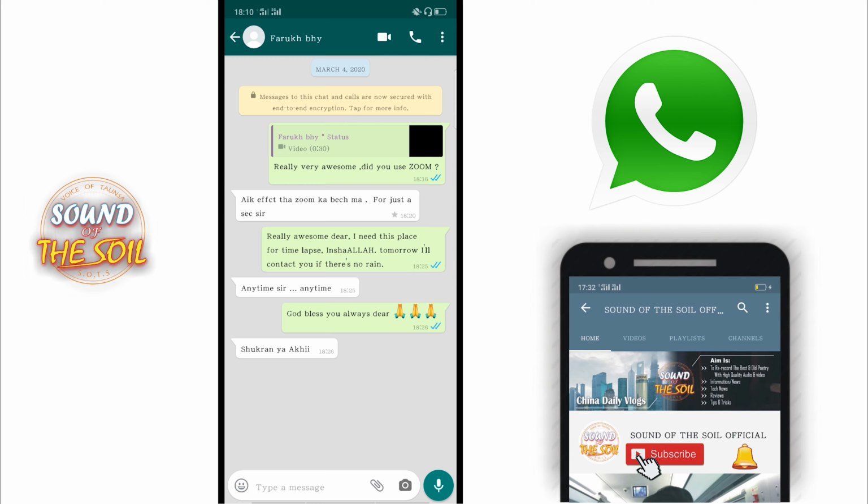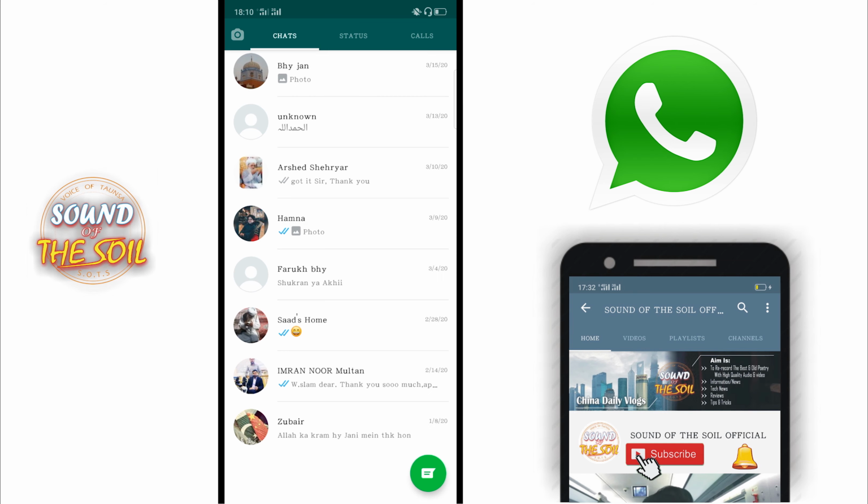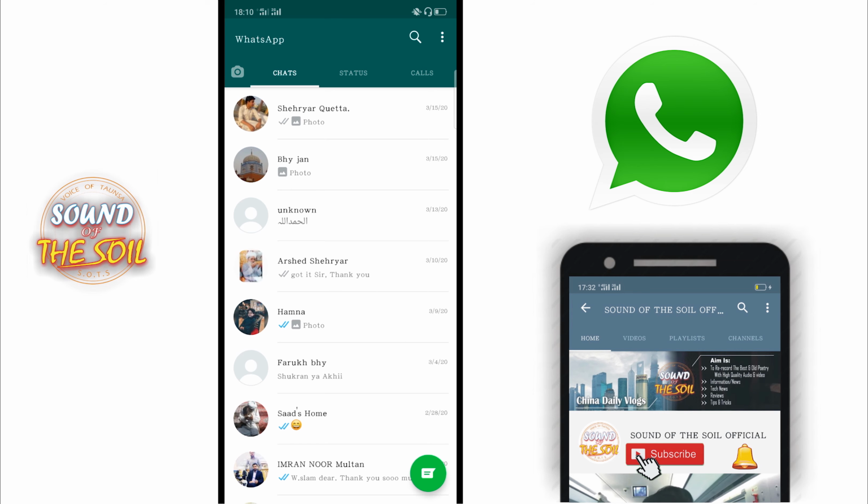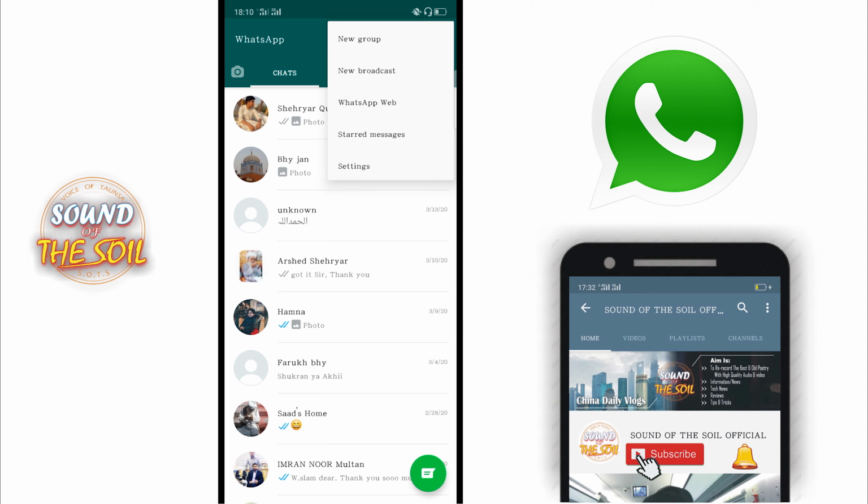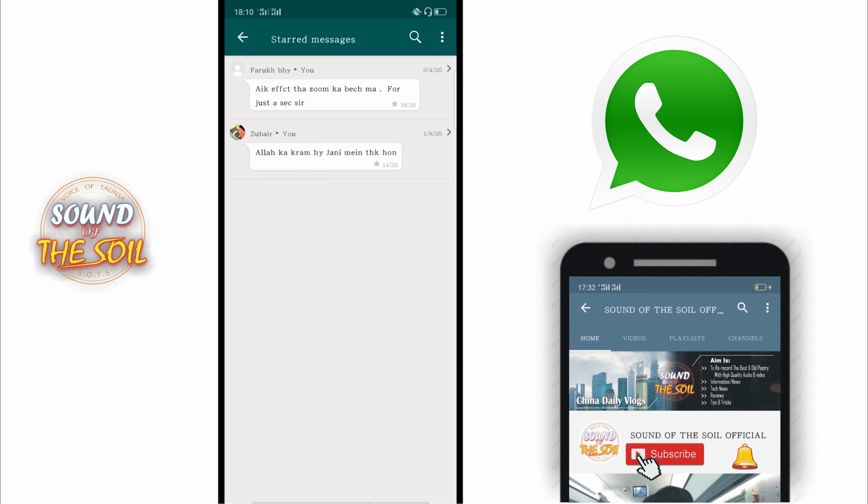The benefit of this feature is you can find this message easily. And how can you find this feature? Just go back and press on the three points. Here you can see the second last option is Starred messages. When you press on it, you can find your starred messages easily. These are the lines which you have starred just now within the chats.